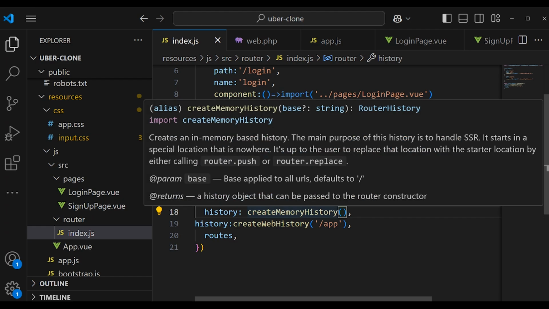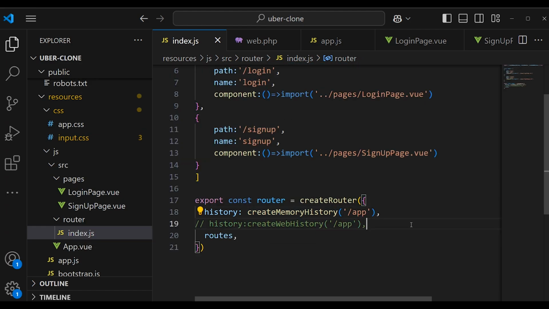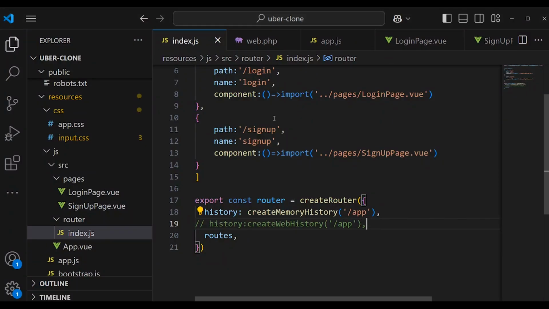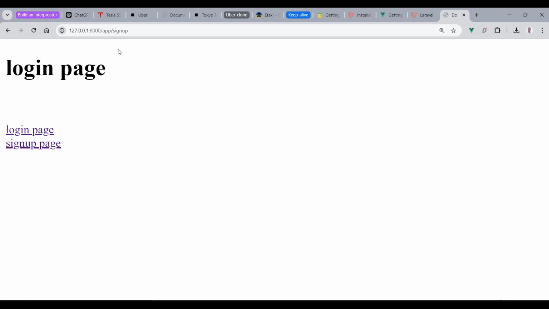I'm gonna do this. I'm passing here /app, and then I'm gonna comment the second line. And then if I refresh the page right here, we're going to get an empty page because we don't have this page within the memory. In order to get it, I'm gonna pass the path /. It means we're going to pass here the base URL of our Laravel app /app, and then we're going to load the login page, and we load the login page.